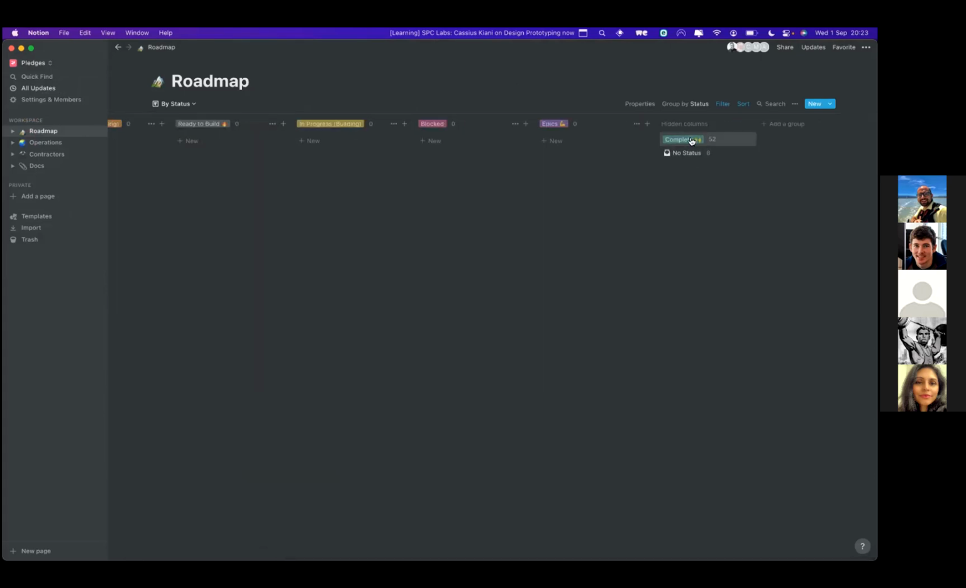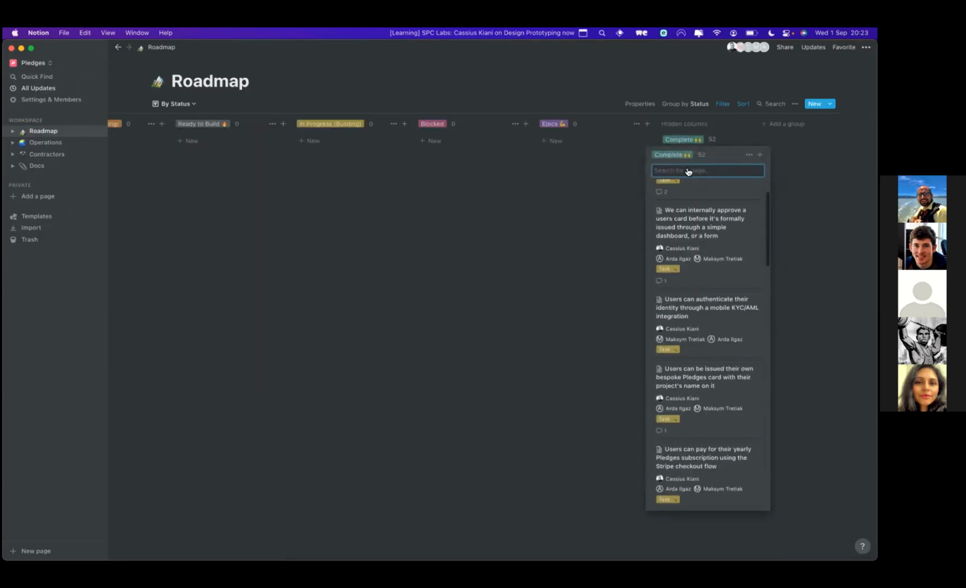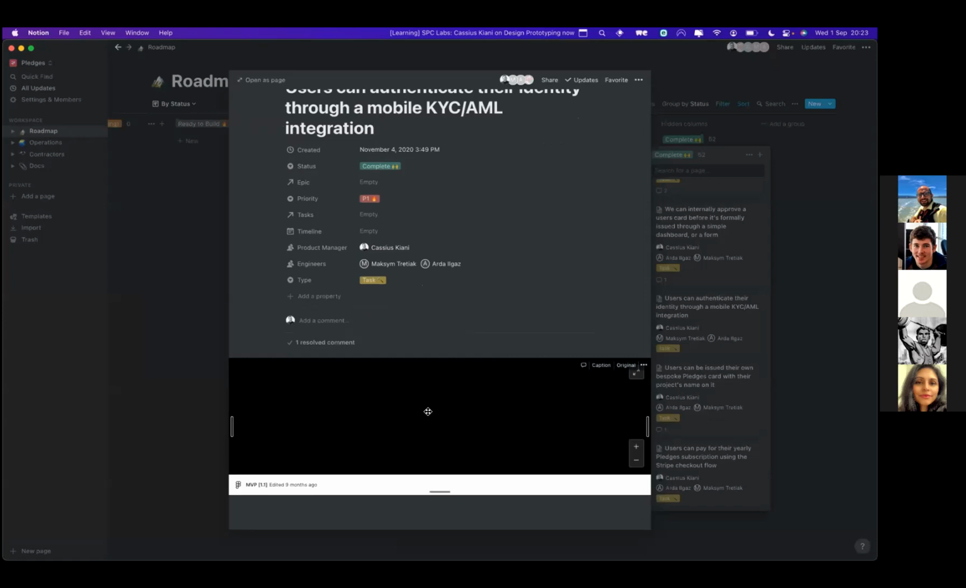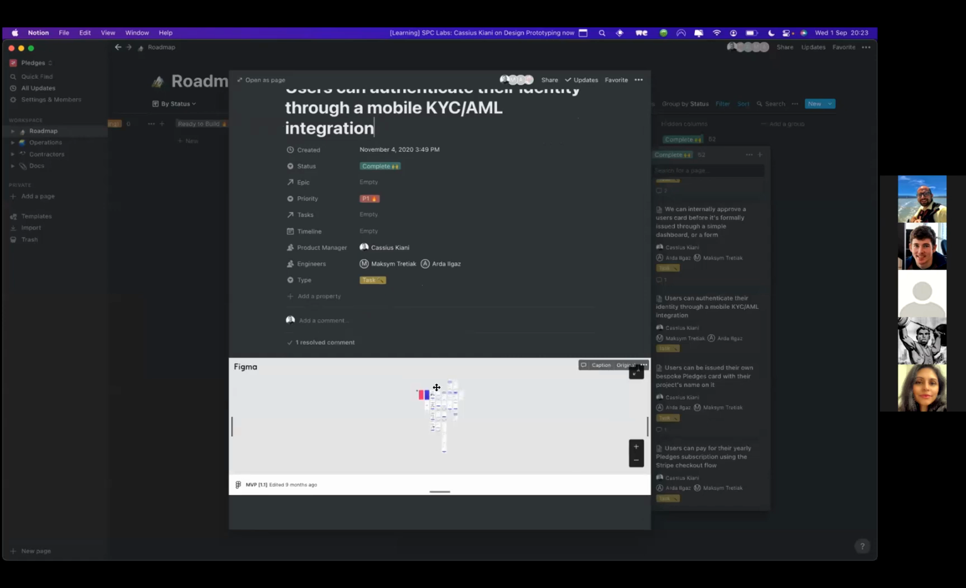Ready to build. Everything's built. Look at that. Fantastic. Yeah, users can authenticate their identity through a mobile KYC AML integration, and then I'd link a prototype in the bottom of it. And again, that's like a clickable, developer-ready workflow where you could see how to go through that and what to do with it. That's like IC level, right?